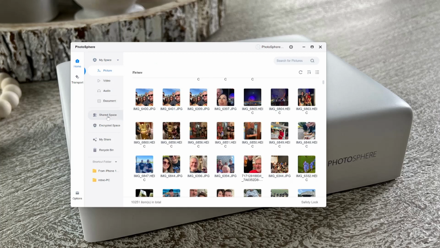You can view shared space. We will go over shared space in detail later in the video. You can access encrypted space. You can view files and folders that you've shared through links. You can see the recycle bin and empty it, just like with the phone app. If you delete a file, it will go to the recycle bin and take up space on your drive until you empty your recycle bin. And then you can see your shortcut folders. These shortcut folders are managed from your phone app, so they will show up here as well.